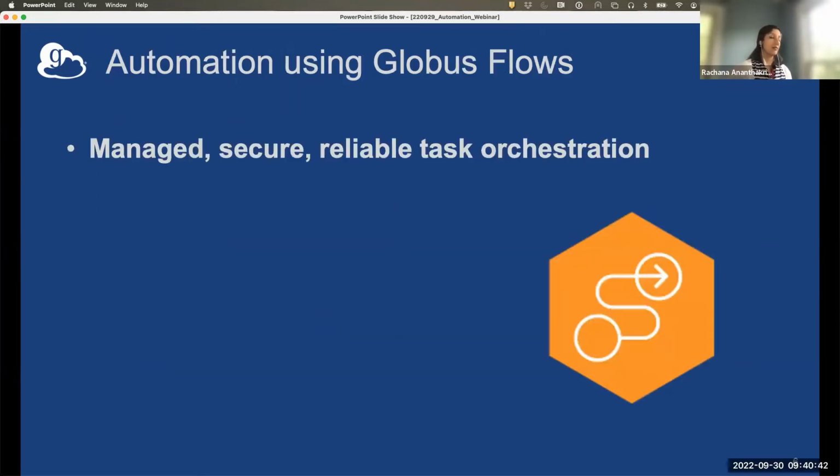So what does this provide? It's a managed, secure, reliable task orchestration. And by that, we mean it's a hosted service that can provide all of the reliability, error handling, restarts, reporting, negotiating security as each of the steps in a pipeline are accessing different resources. So all of the complexity in automating across different resources, all of that is managed by the service.